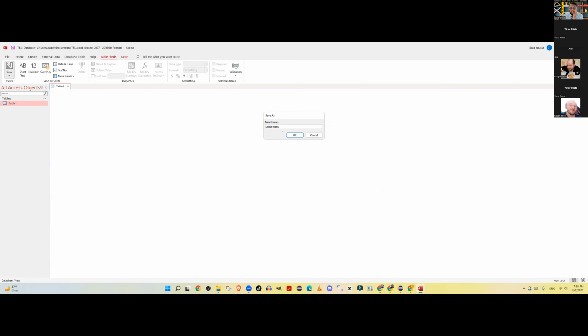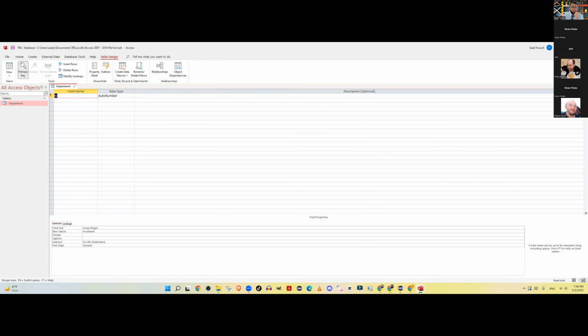Department. Okay. So now it takes you behind the scene into the fields. To set up a field, you have to start typing the name of the field and set the data type. So my very first field I'm typing is department ID. I'll make it short text.